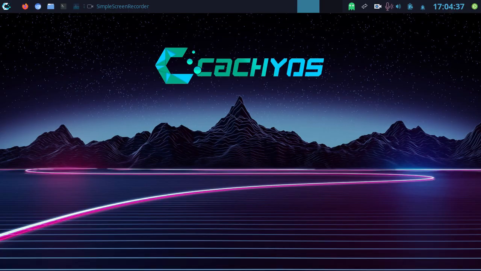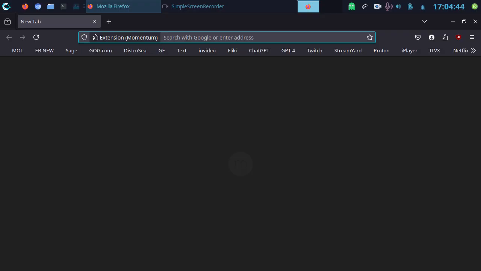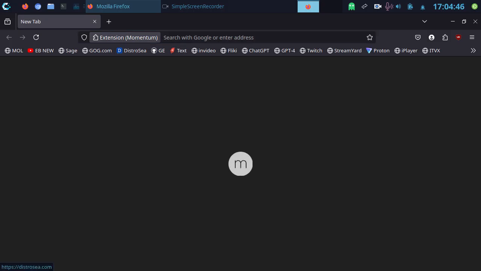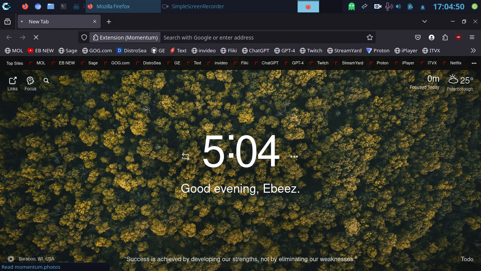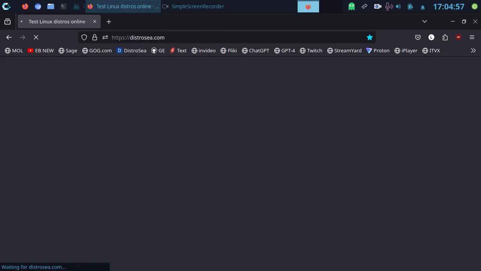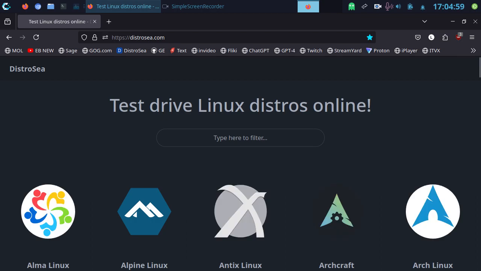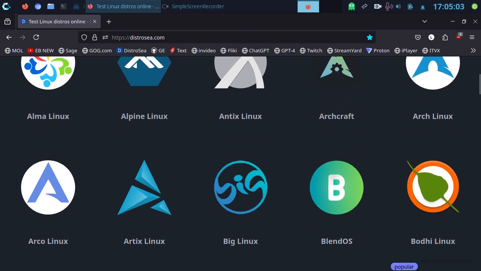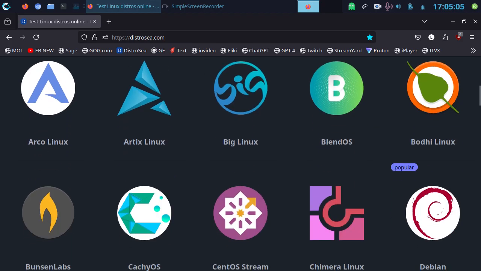So, if you want to have a look around virtually any Linux distro, just go to this website. It's called distrosea.com, and it will allow you to load up any distro of your choice. And mightily gorgeous it is too. Here you can test drive any installation online. You can also install it to a virtual box as well.